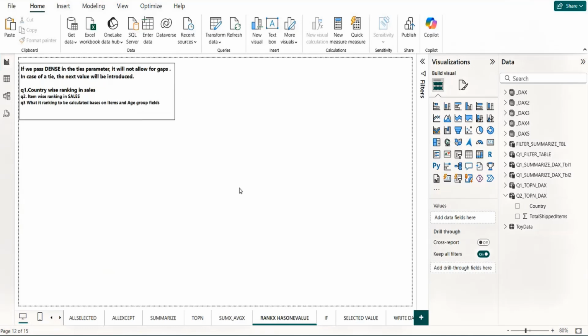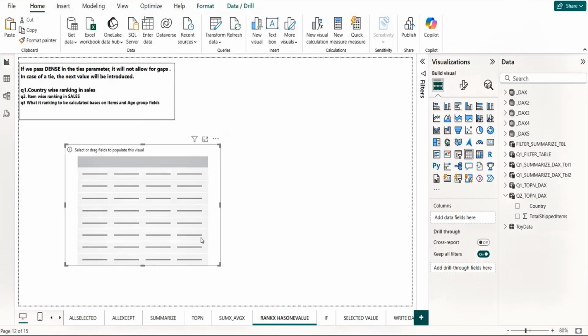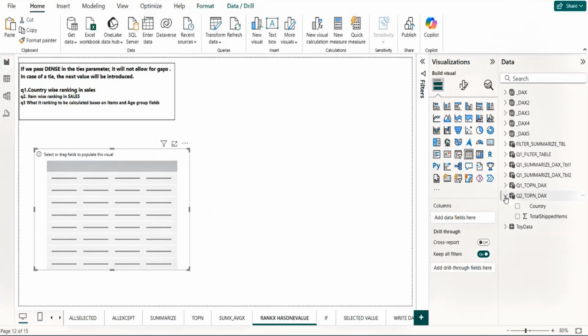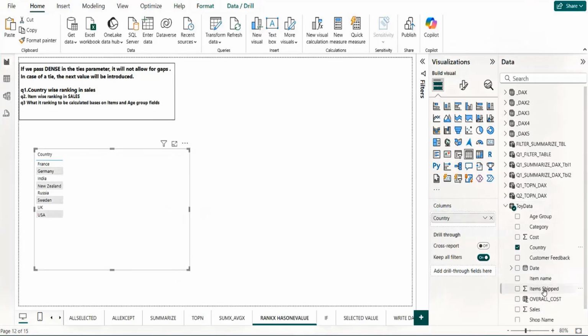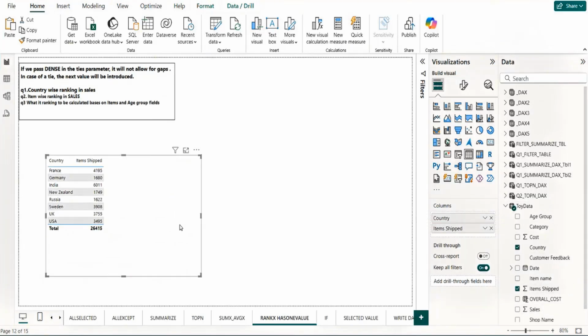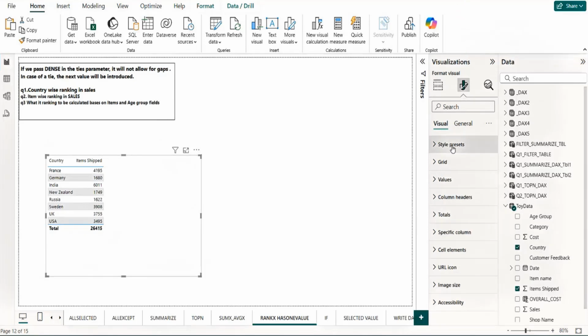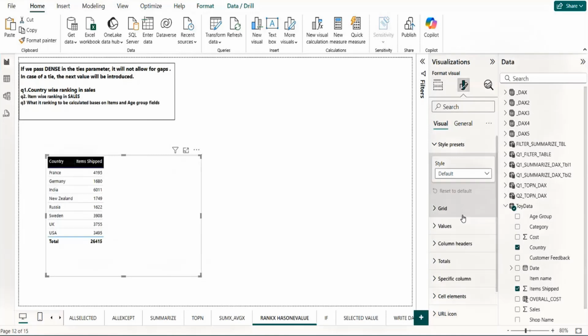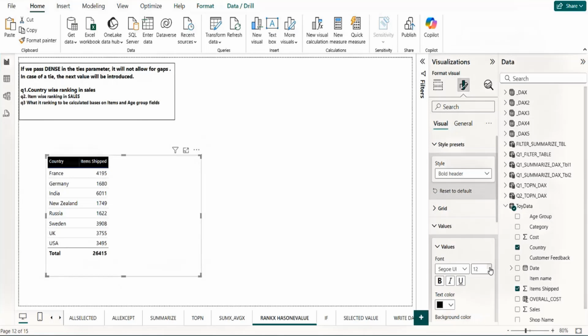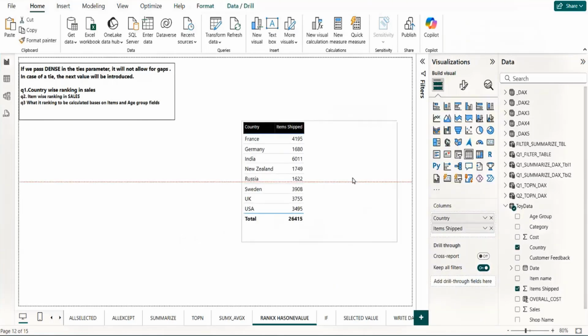RANKX is another DAX which we use for ranking. For example, if I create a table here and I want to find out country-wise item share, you need to create a ranking here. How will you do that? Ranking means obviously who is on the top, who is first, then second and third, all that stuff. How will you do it? So we have a rank function. Let's see how we can actually calculate the ranking.